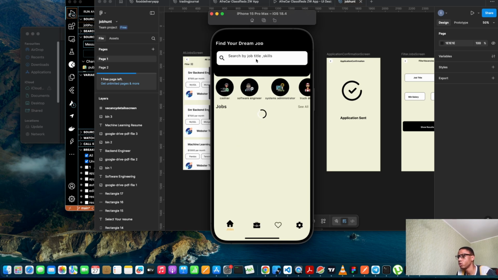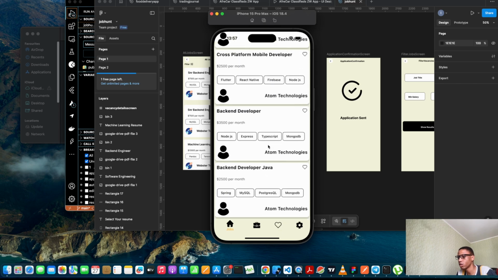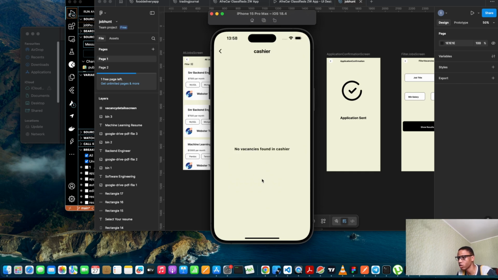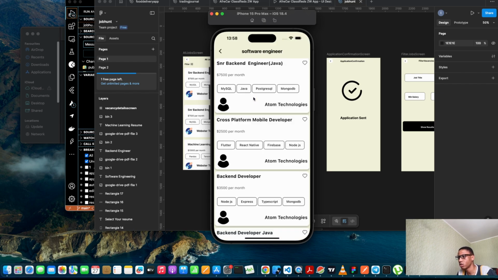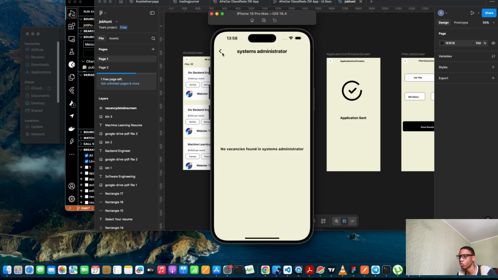So as you can see, this is going to be our home screen, and then we have these categories, job vacancy categories. So you can see no vacancies found in the cashier, software engineer, and then system administrator, there are no vacancies.